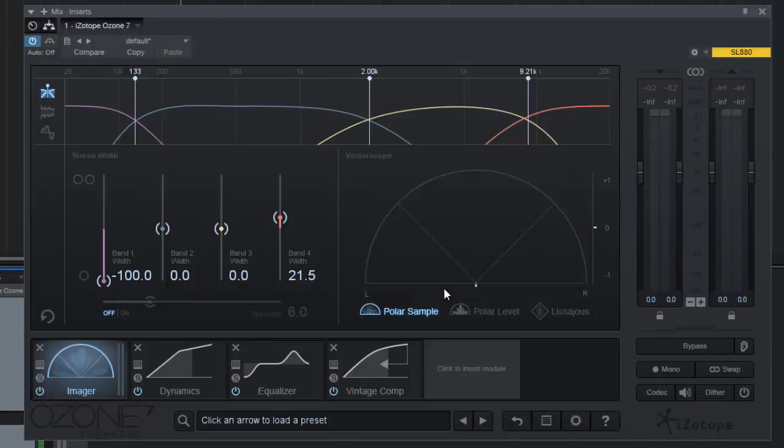I just want you to know I wasn't given Ozone and I'm not making a demo in exchange for it. It's one of these tools I was turned on to, and it's an all-in-one kind of plugin, and I just thought it's a no-brainer, and I picked it up years ago and I've been using it. So let's talk about it.